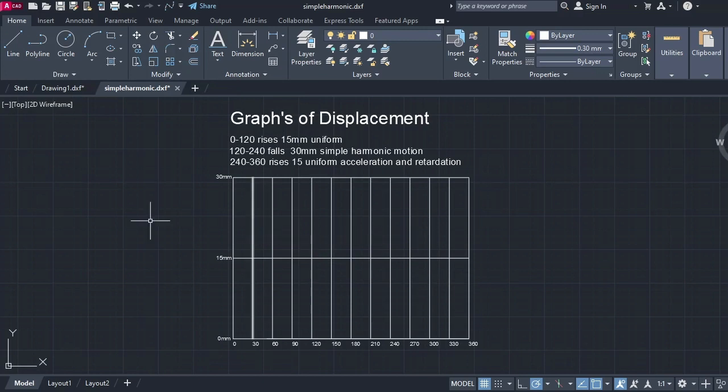Okay, so this is a graph of displacement, how you do them, the different forms of motion you get. The first motion that you get is uniform. The second one, simple harmonic motion. The third one is uniform acceleration and retardation.